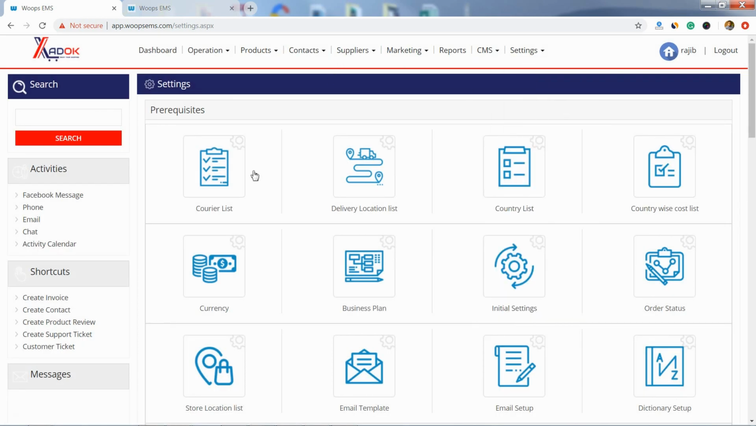There are lots of other features there. If you go into more detail, you can see. Yeah, that's it for now.